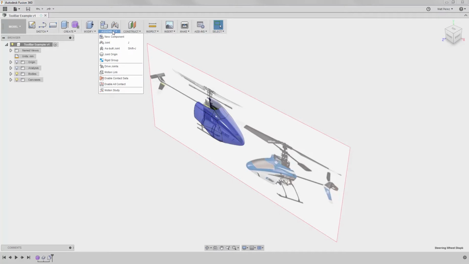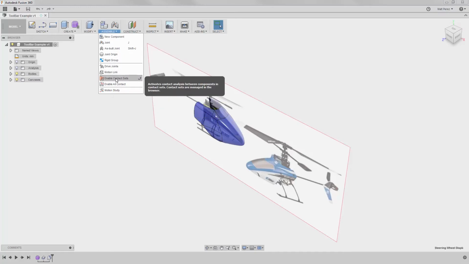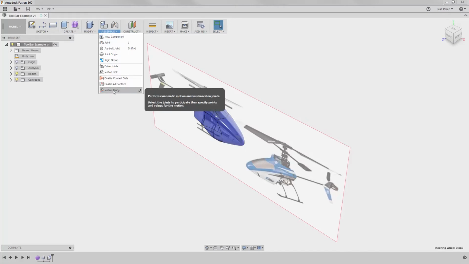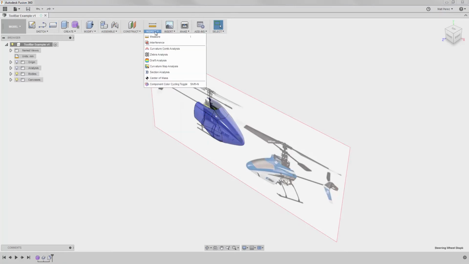Under Assemble, this allows us to do things like add joints to have motion between components. We can enable context sets, which allows solid context between bodies, and even enter a motion study. The Construct area allows us to do things like create planes, axes, as well as vertices. The Inspect allows us to do things like measure, look at interference between components, and even analyze curvature.